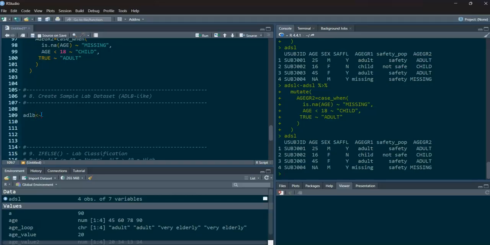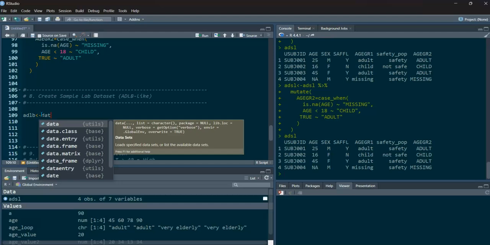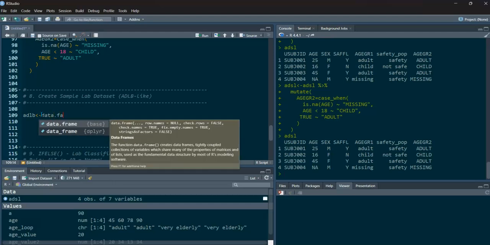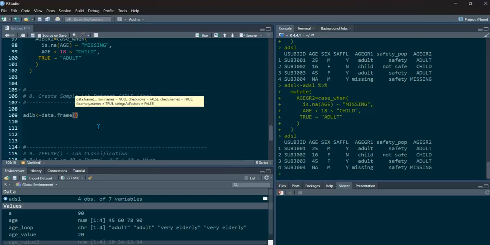ADLB. I'm creating one ADLB data set with data. I'm using data.frame. You can use tibble as well for the creation of any data frame, so it's up to you. Tibble is a part of the tidyverse package, so if you want to explore that, you can use tibble as well.